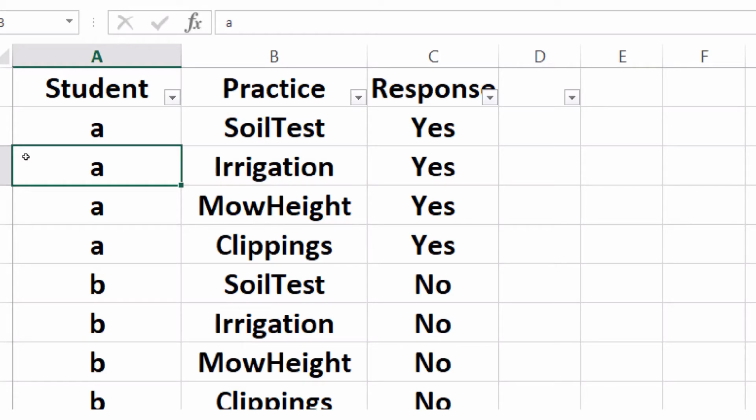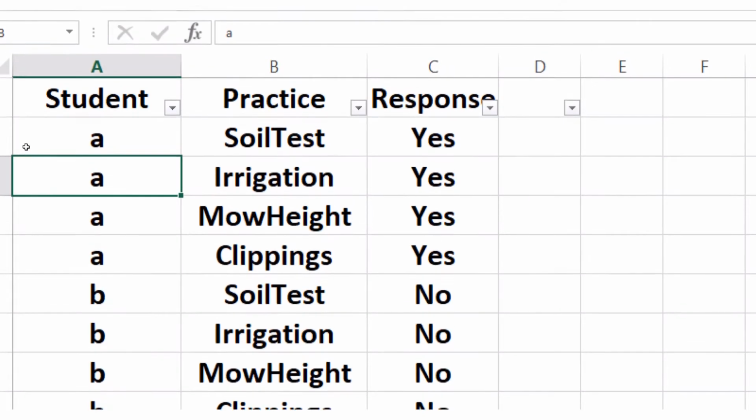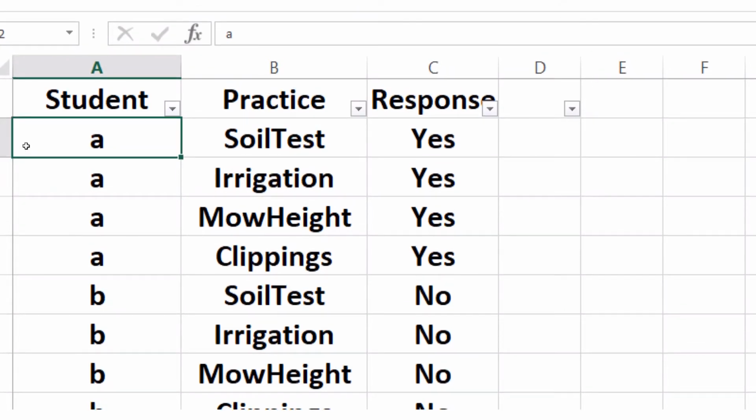It's an existing data set in R. It's contained in the package called R Companion, and it's there. So this data, as you can see, students were asked in the survey about their environmental safety lawn care practices.